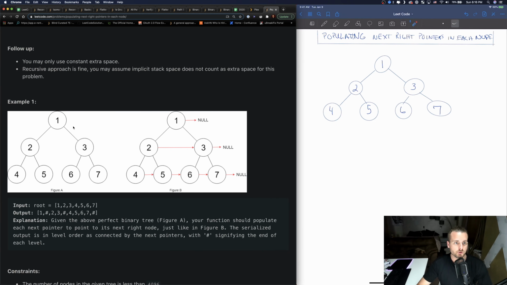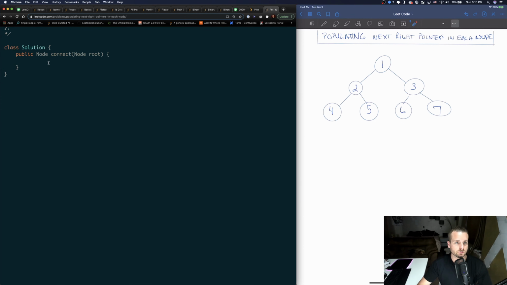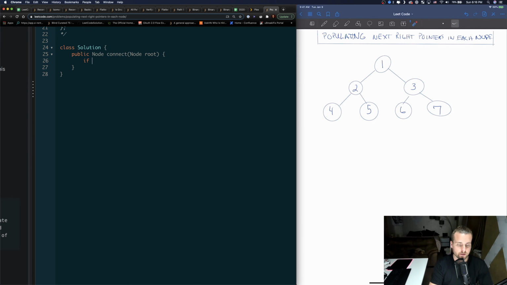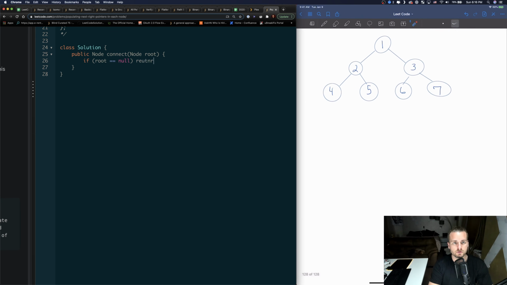So basically, we're going to set here. Let's just start. So we have our base case. If root equals null, you guys know our base cases. Return root. And then let's just create another node. So this is going to be the left node equals root. So this is what we're going to be using to basically move down the left side.